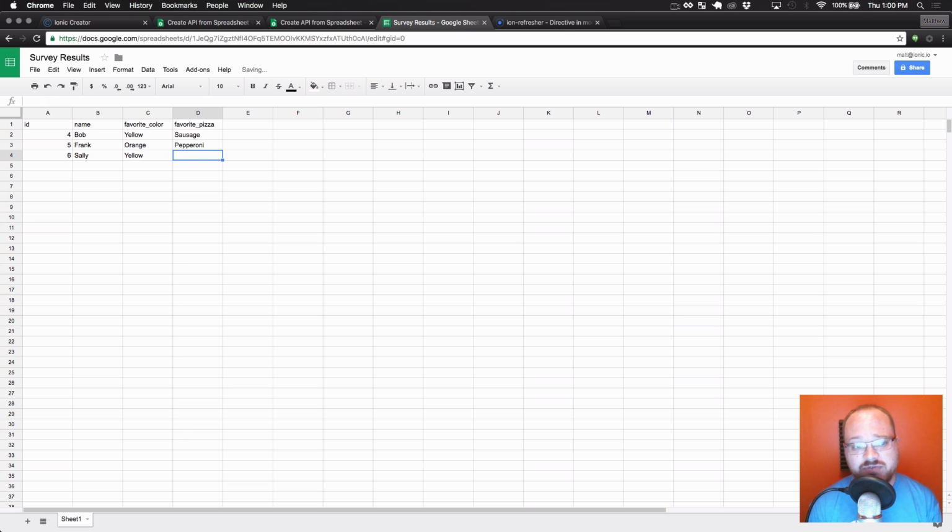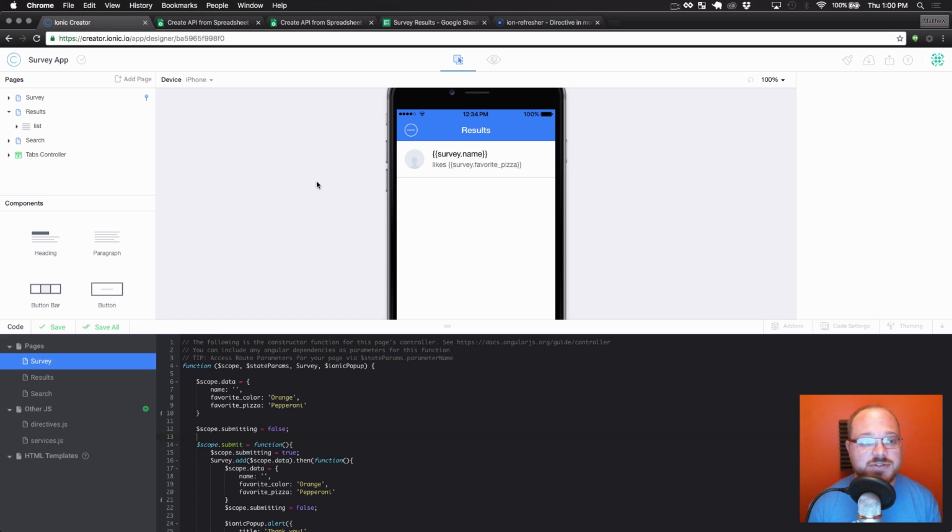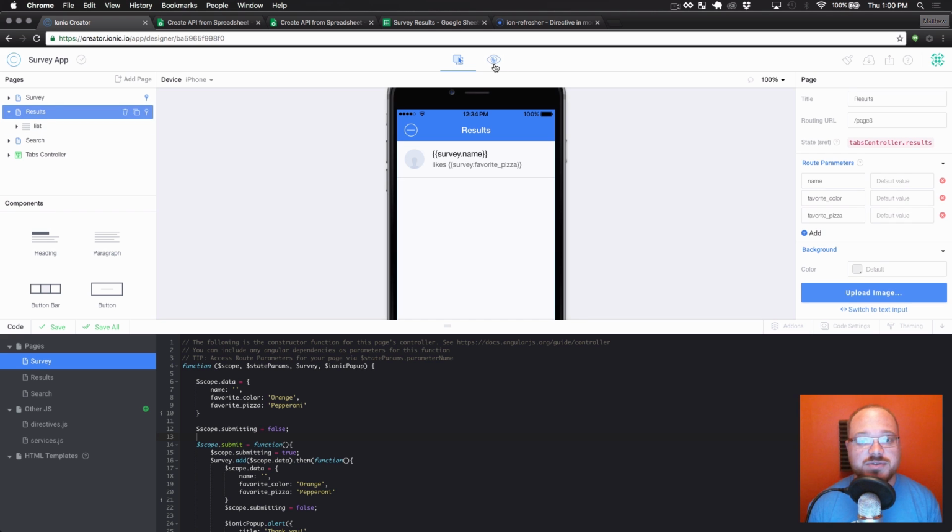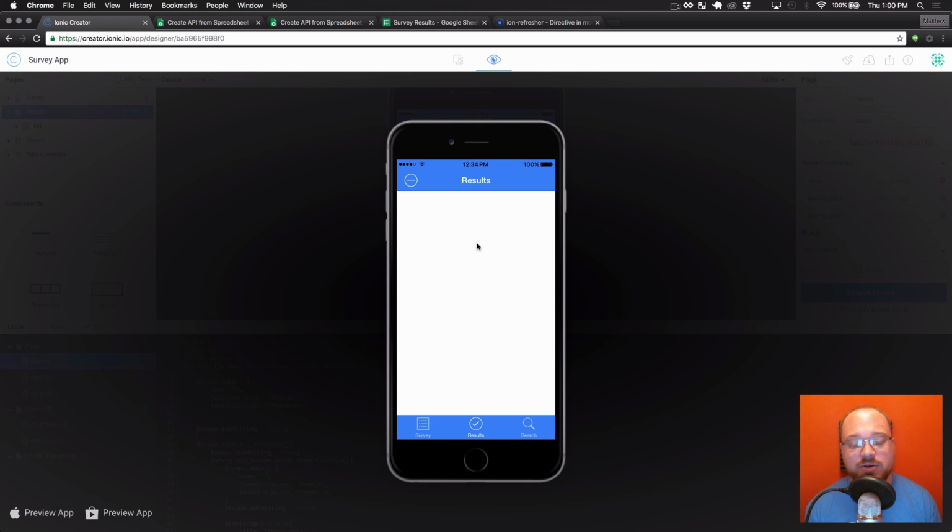So let's make 2 of them have yellow, and let's make 2 of them have pepperoni. Okay, so now we've got 3 results in there in our database. So let's just go to our results page. Let's preview it, make sure all 3 of them load and that they look appropriate so I know my data in the database looks good.